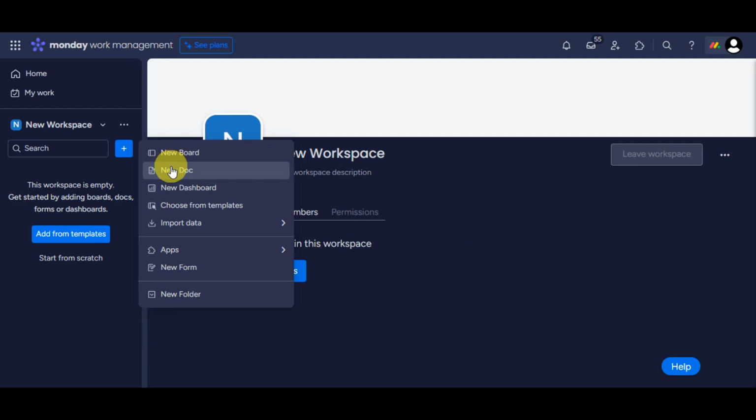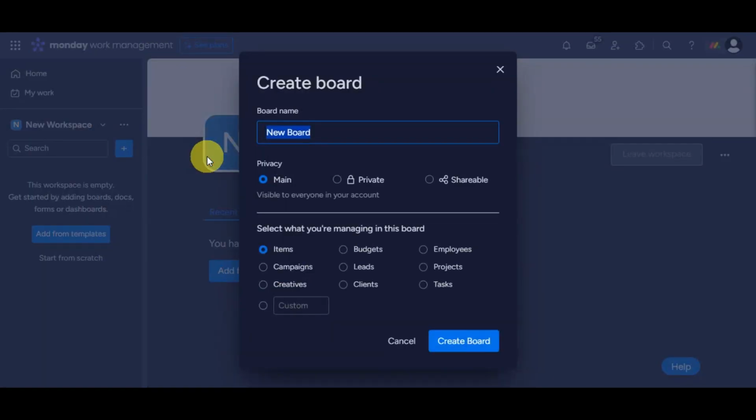Also, you could add in some documents, a dashboard, choose from templates, import data, apps, a new form, a new folder. So let's click onto new board in here so that you can add in a board name, update the privacy from main, private, shareable, and select what you're managing this board for. So we have items, campaign creatives, budget, leads, clients, employees, project tasks, and you could just choose onto this one or you could create a custom one. So once you have decided, just click onto create board so that it would go ahead and create it for you.